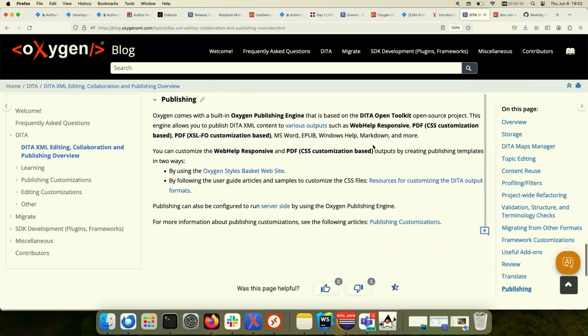On the publishing part, we use the DITA Open Toolkit. We use a tool based on the DITA Open Toolkit, open source project. Our tool is called the Oxygen Publishing Engine. It's bundled with Oxygen, so if you have an Oxygen license, you can take a DITA map and publish to WebHelp responsive, to PDF using CSS for customization, Microsoft Word, EPUB, Windows Help, Markdown, and more. And the Oxygen Publishing Engine can also be used externally if somebody wants to publish on the server side.